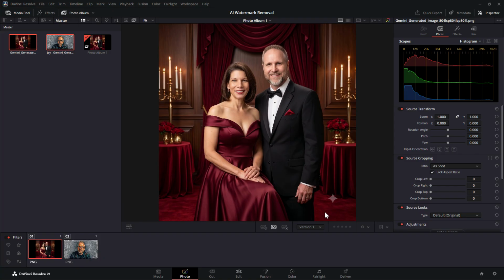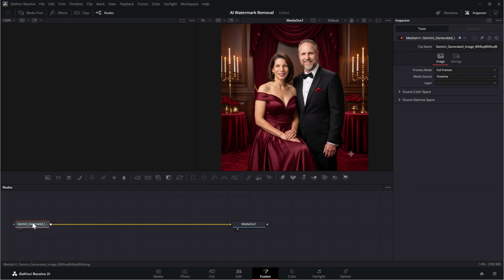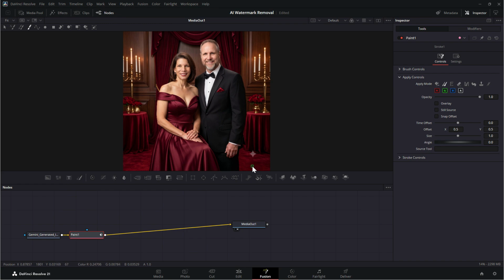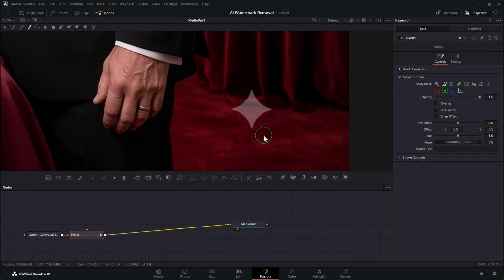What I'm going to do is, with that selected, go to the Fusion page, and then with the image selected, I will go ahead and add a paint node. Under the inspector panel, I'm going to switch this, which is currently on color, to clone. And then over here, I'm going to switch this from multi-stroke to stroke. All right. Now, let me go ahead and make this a single. And I'm just going to zoom in on this a little bit.